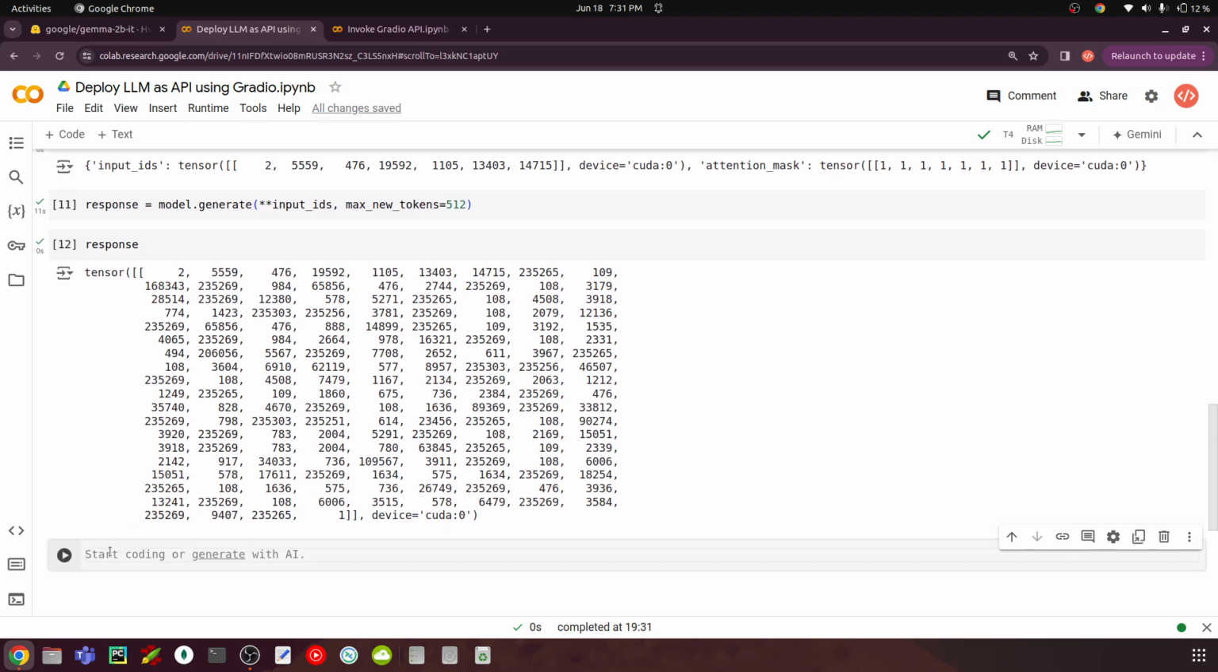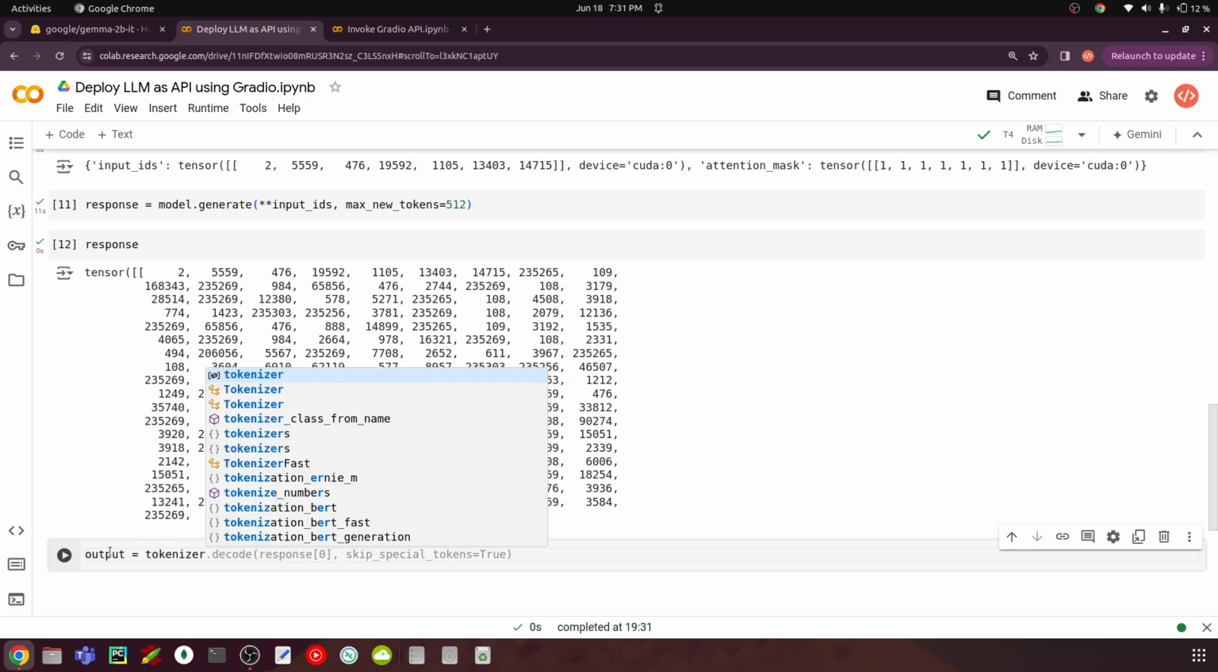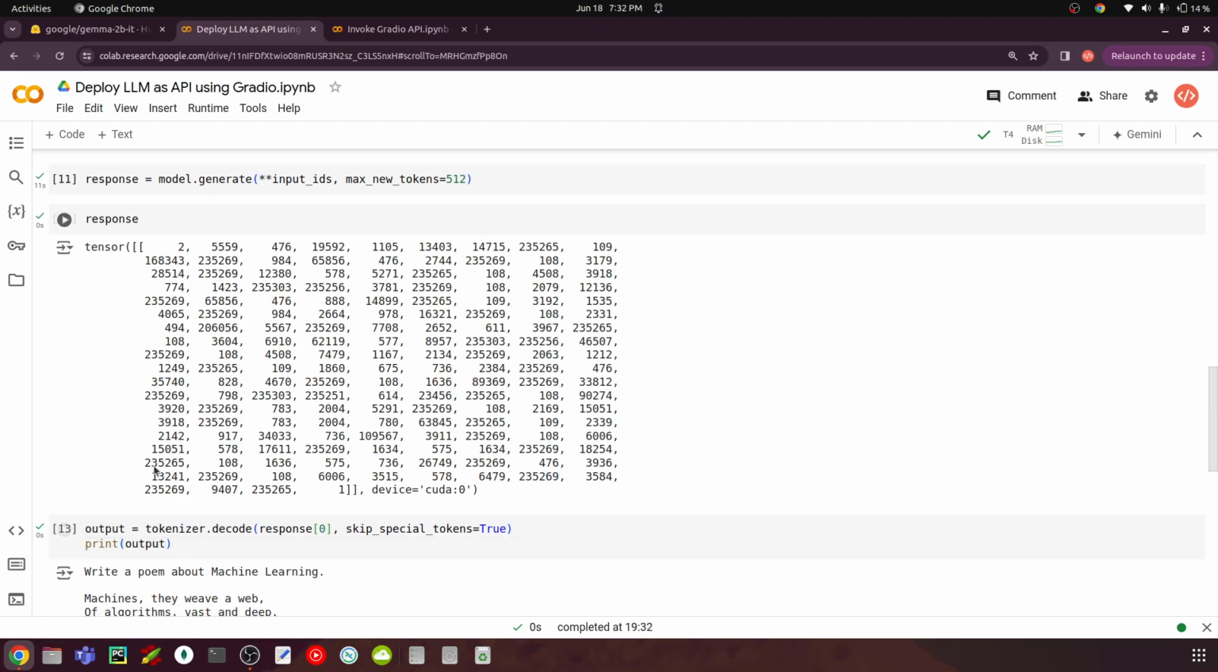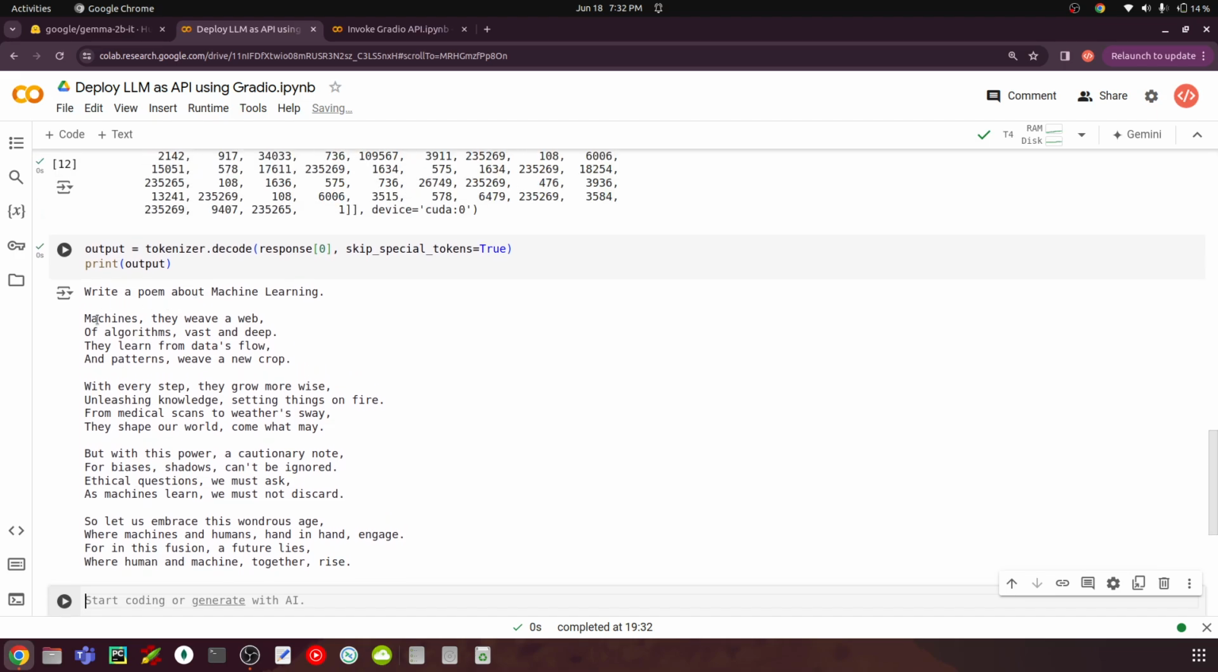So for that we can say output. Let's store this final thing in this variable called output and say tokenizer.decode response. You can skip the special tokens if you want. Maybe we can try that. skip_special_tokens equal to True. And finally we can print the output. See, we have this: write a poem about machine learning, machines, they weave a web, and so on. So basically, we got an output.